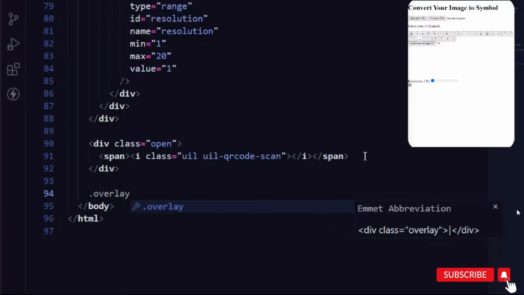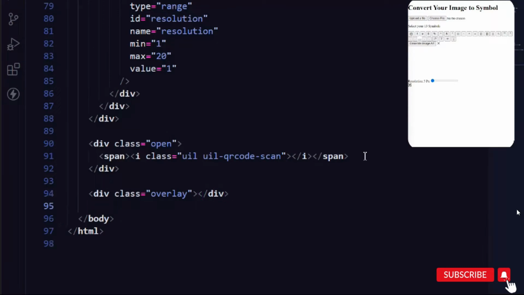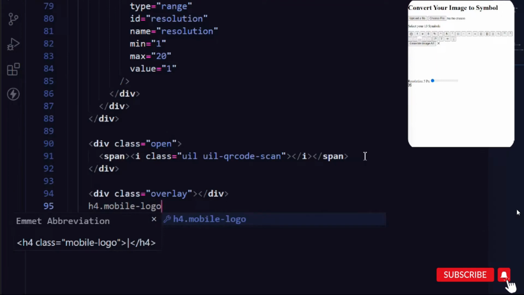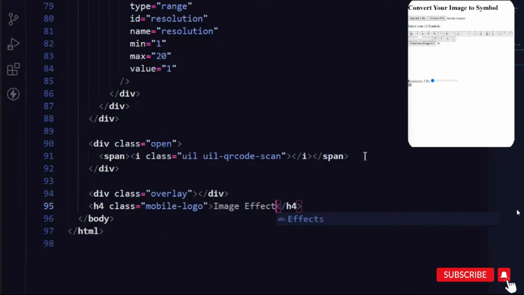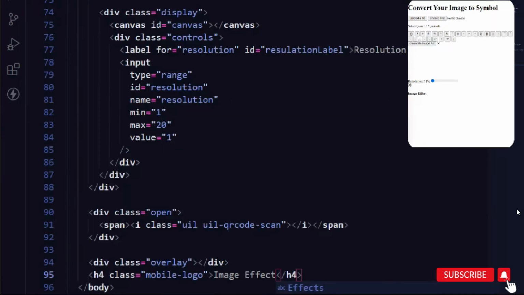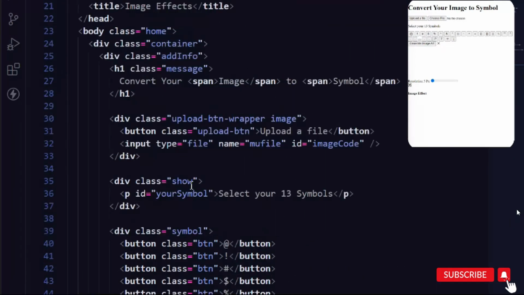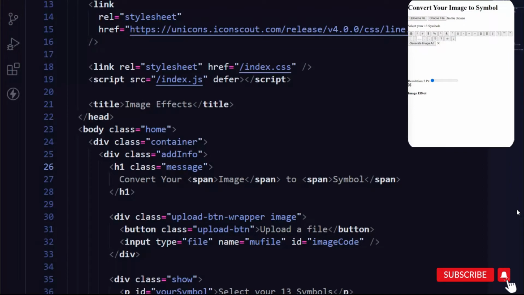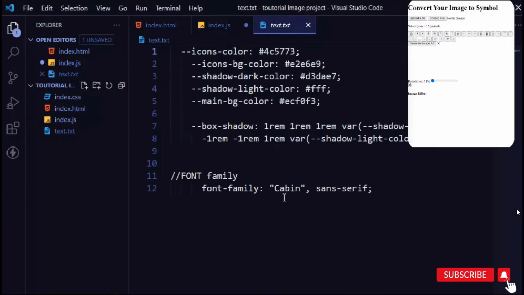I'll come down. I will take another div with the overlay class, and inside this I will take an h4, and this will have a class of mobile logo, and inside this I will type an image effect. Okay, so this is how it looks. Everything looks perfect. Okay, let's come up and let's see. So looks good. So let's come here and let's go to this txt file.